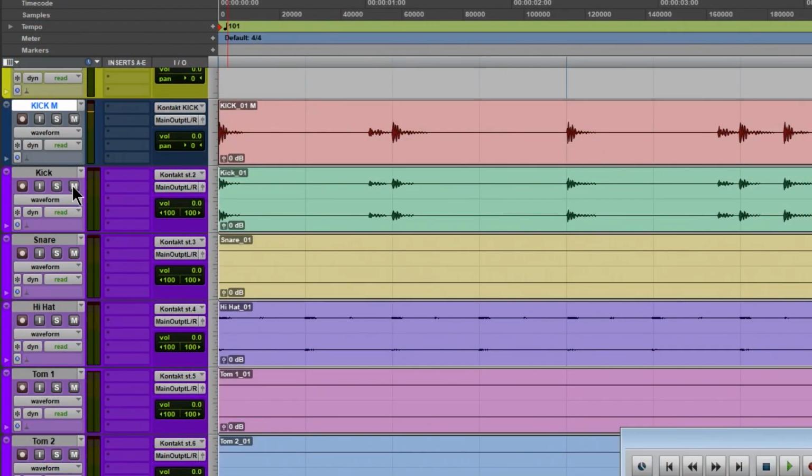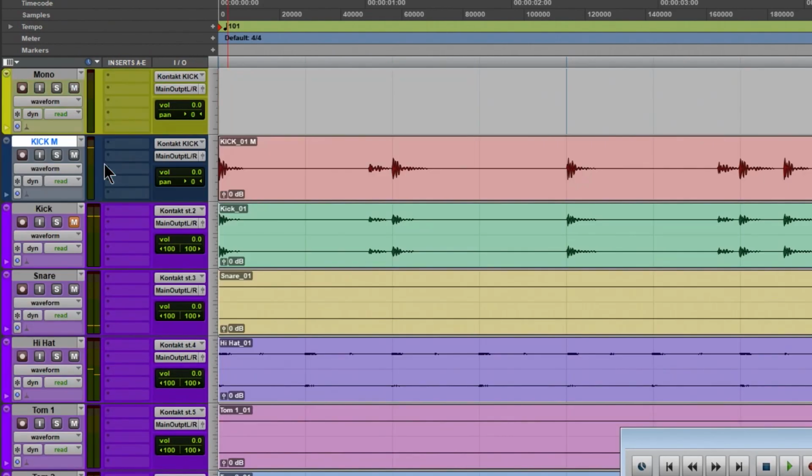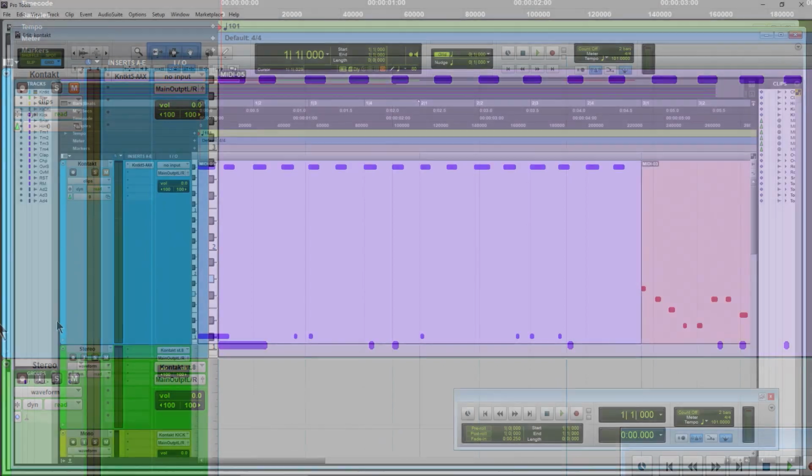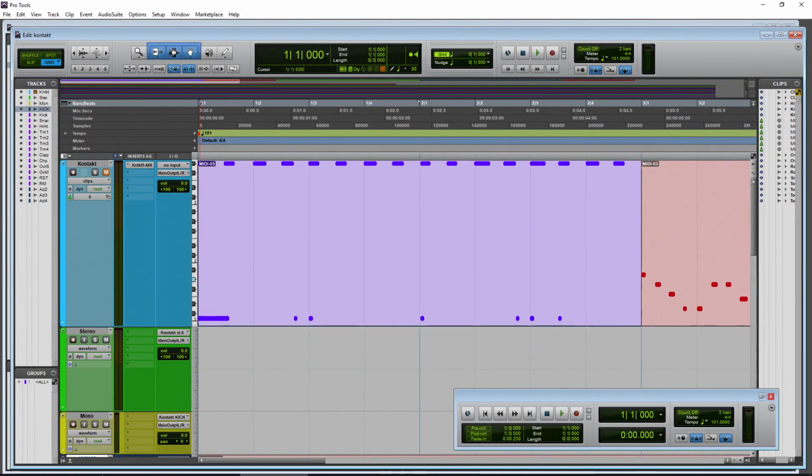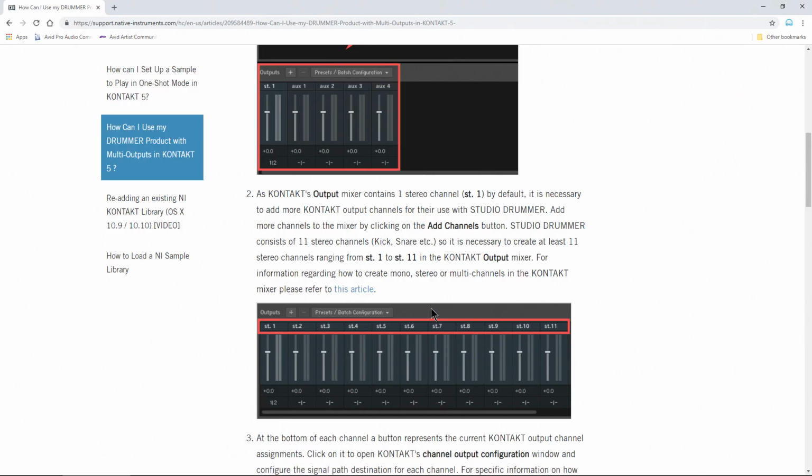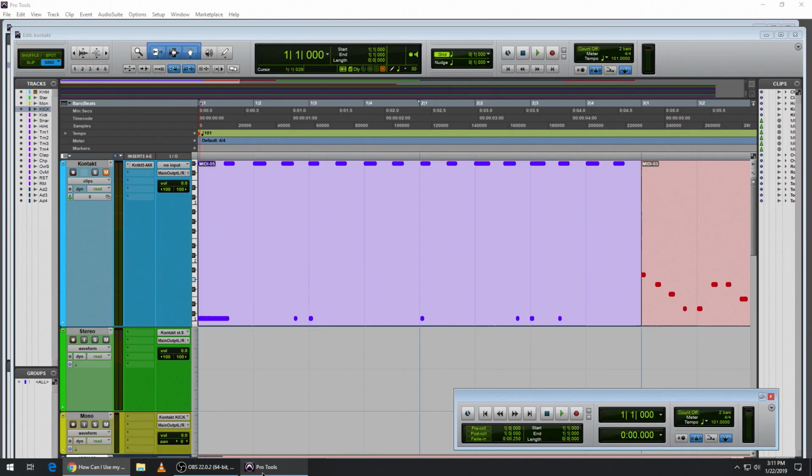Take that off solo, put that one on mute. Come up here, mute that. One more time with the stereo. Okay, so again, nothing wrong with using your mono channels. I've already showed you how to set them up. The reason, again, we did it with stereo was just because that's what, once again, Native Instruments does. They do recommend that. So there you go.